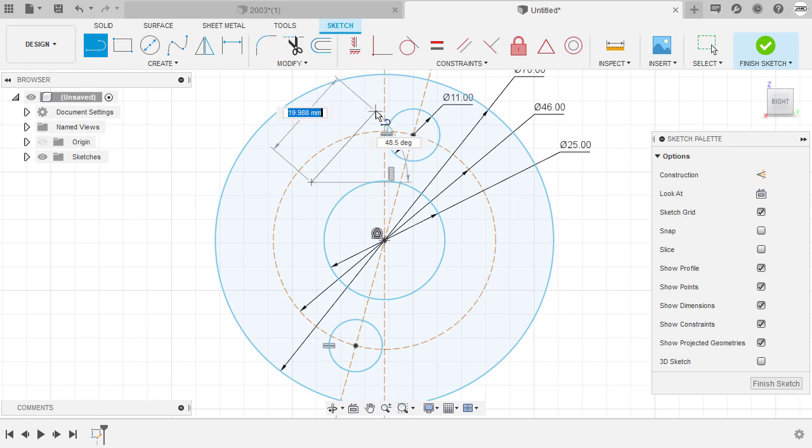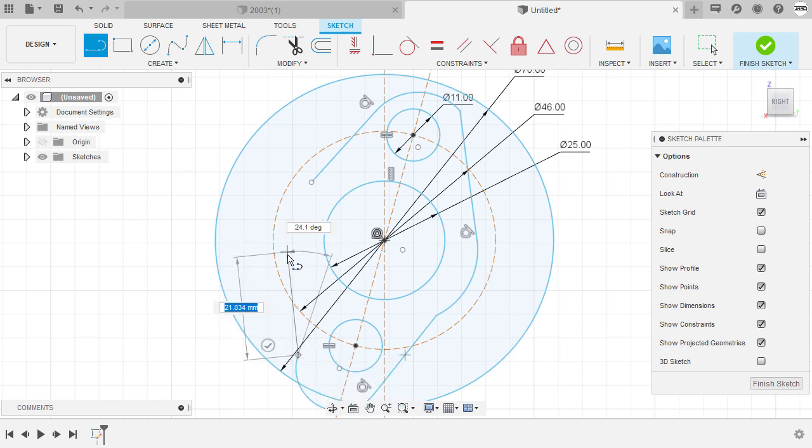Left click here, left click and hold to create an arc. Left click and hold to create an arc. And let's connect this at this end point. Hitting escape.